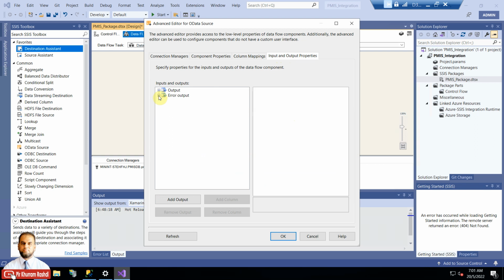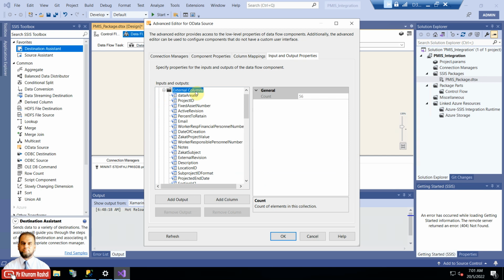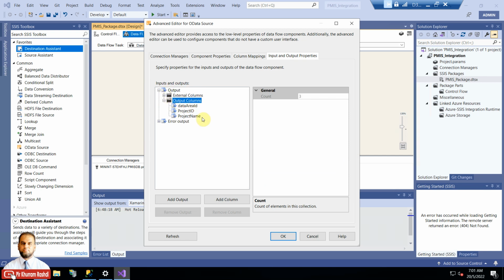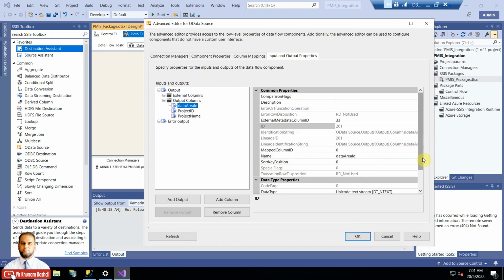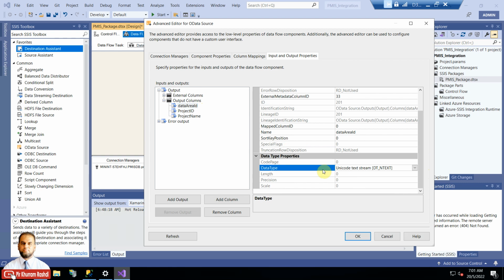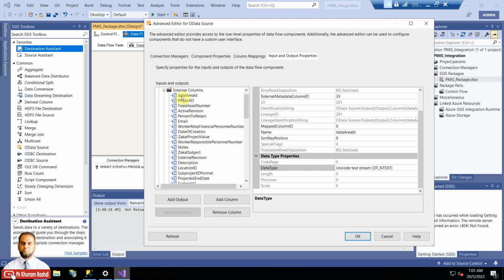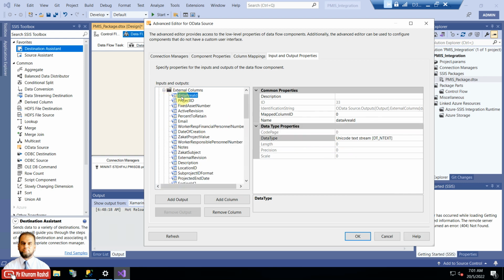Go to the input and output properties. Here you can see external column and output column. External columns are those available in D365, and output columns are those available in this node. So we'll just see here. The data type is DT and text. So this is text format here, and let me also check here. Data area ID is also text here.